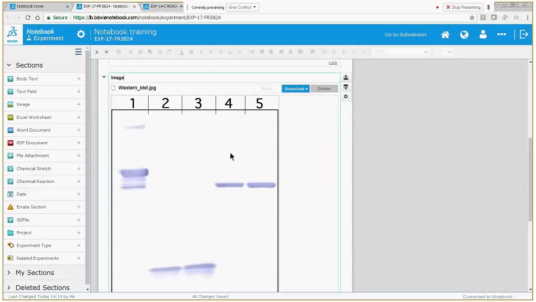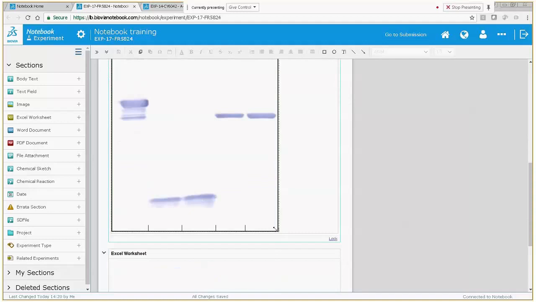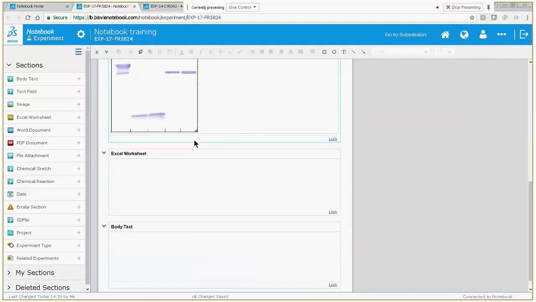You can always download an image from an experiment from the download button here. You can download the displayed compressed image, or you can download the uncompressed original image file. Again, we can change the title of the section. If you click on the image itself, you can resize the image by dragging the corner.